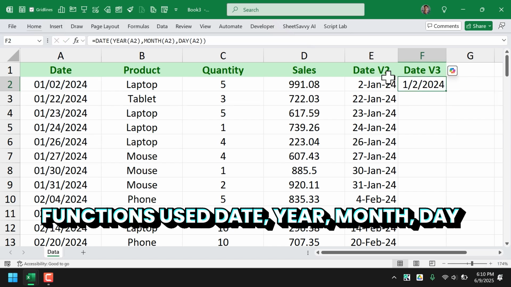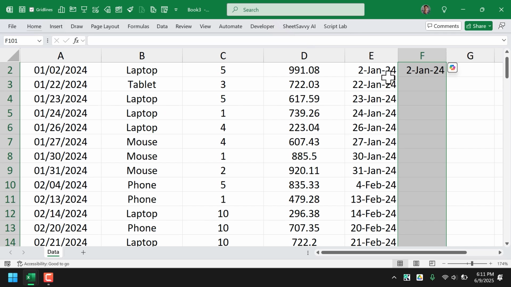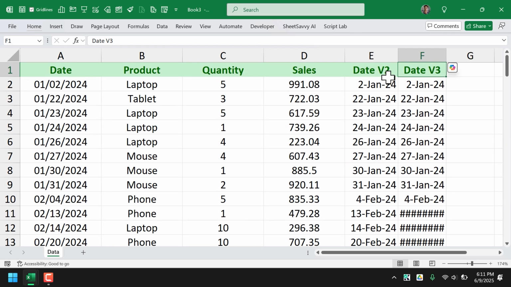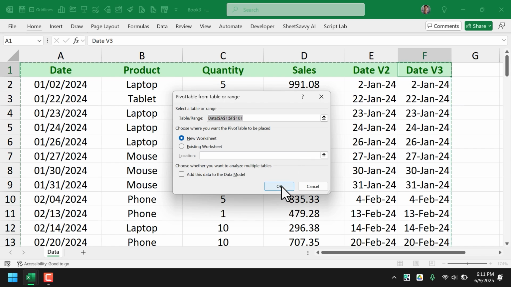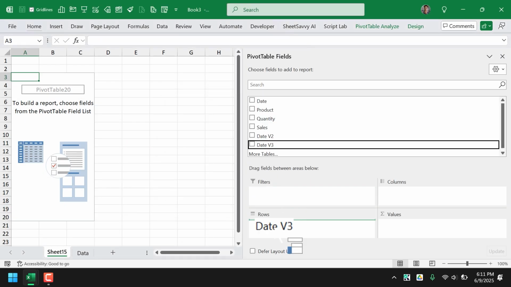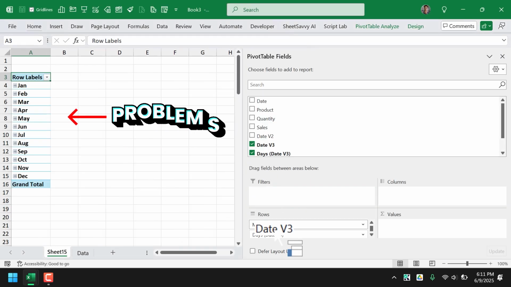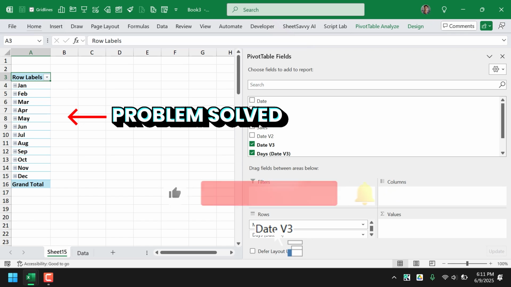Let me format it with the default format that I have, January 2, 2024, and let me drag the formula down. And now let me insert a new pivot table using the new column. And here my dates are working fine in this new pivot table.